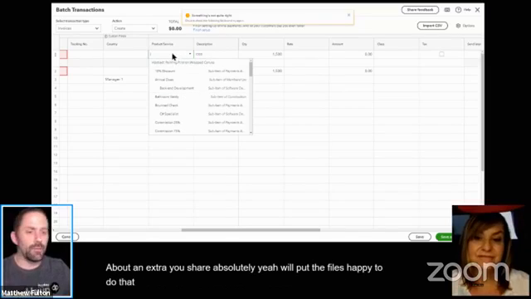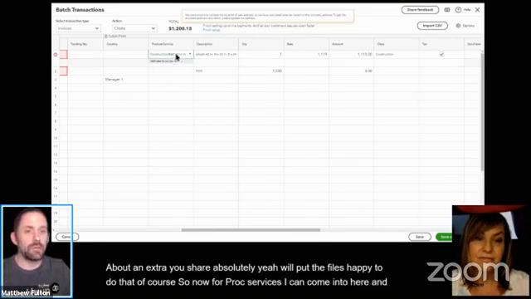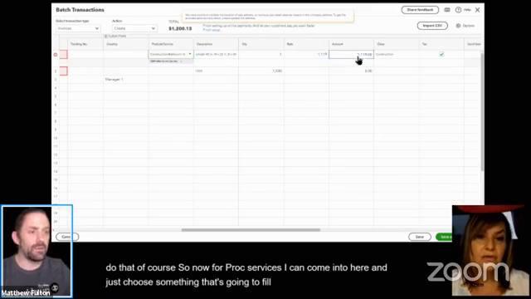So now for proc services, I can come into here and just choose something. It's going to fill in automatically all the details for us. It's taxable, so we've got that.